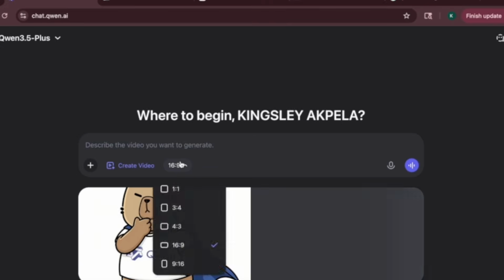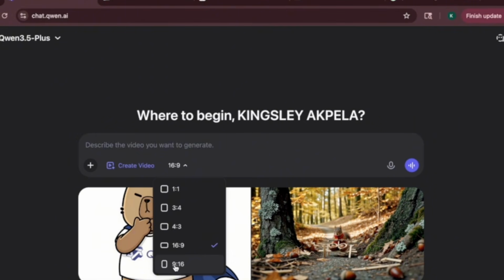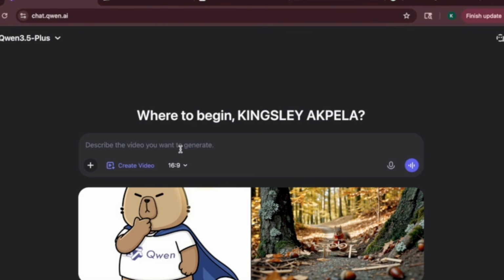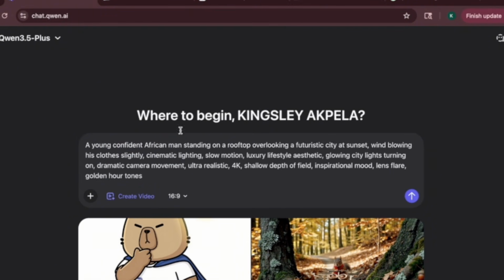This is where you can select the aspect ratio. So you can see 9:16, 16:9, 4:3, 3:4. In this video, I'm going to be selecting 16:9. Now I'm going to give it a prompt right now so we can see exactly what this AI tool is capable of creating. So I'm going to go ahead and paste my first prompt here.